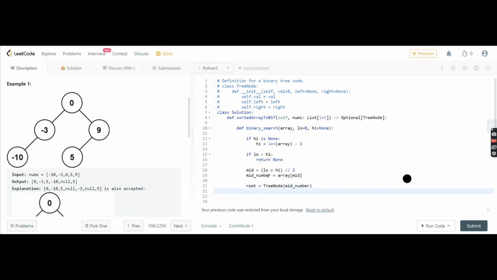Okay, then we're going to say root dot left. So now it's time for us to traverse, to recurse. To recurse, we just need to call our function binary search, and we're going to give it the array. Because now we go into the left subtree, we don't have to change the low. The only thing that we need to do is update the high index, so it's going to be mid minus 1. Then we're going to have root dot right.